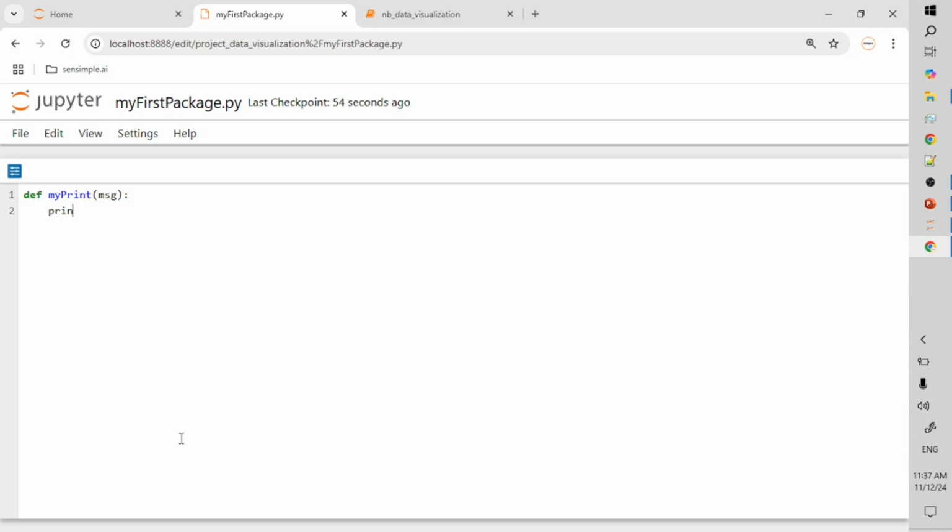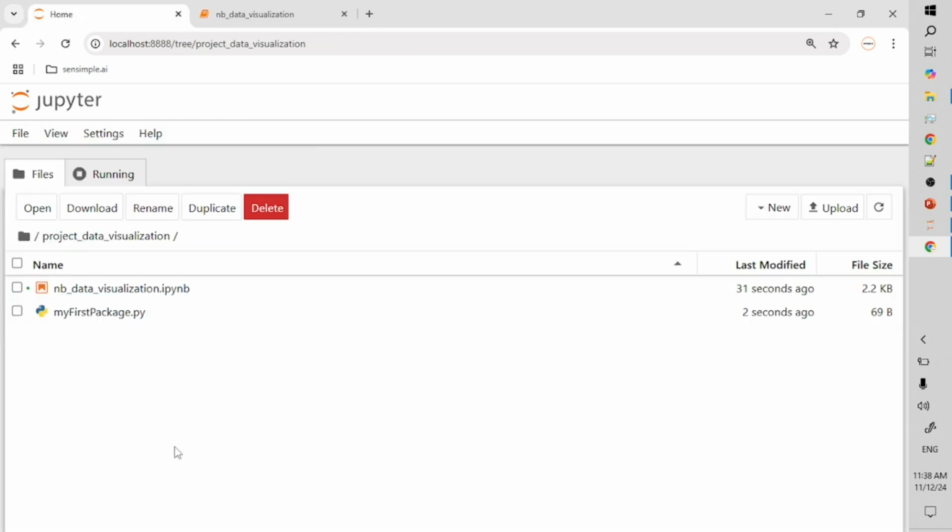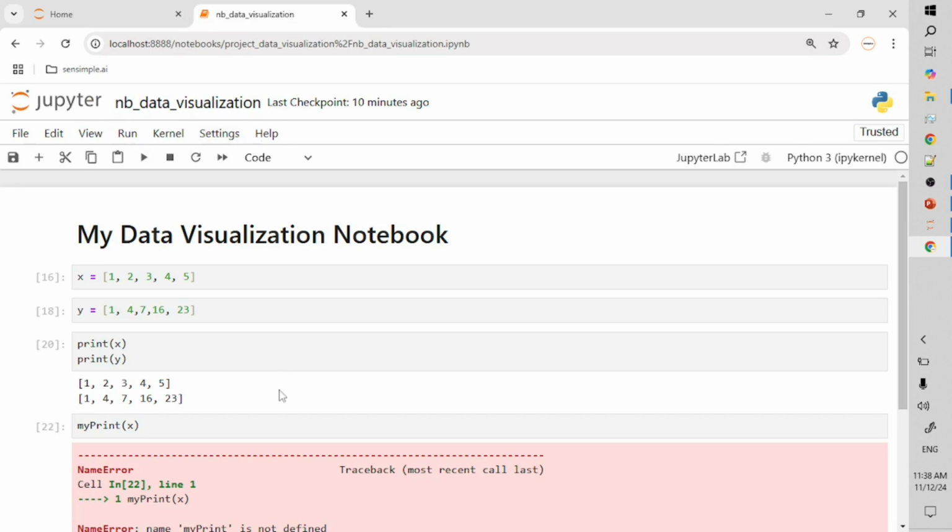And let's say inside this I will say print, and I will just put a prefix to the print statement, "printing from my print function", let's say. All right, and comma message. All we will do is save the file, we will close and come back to our notebook.